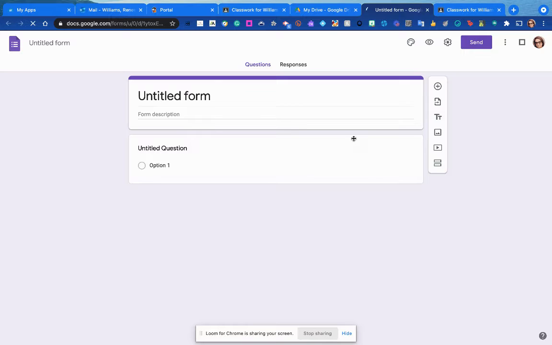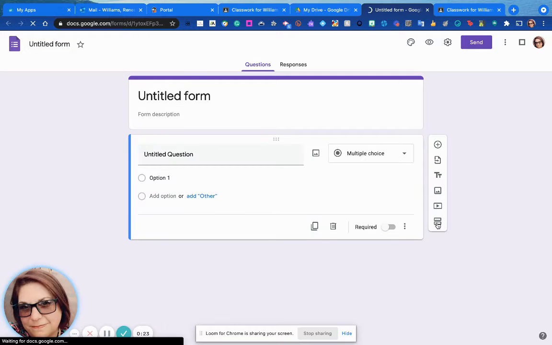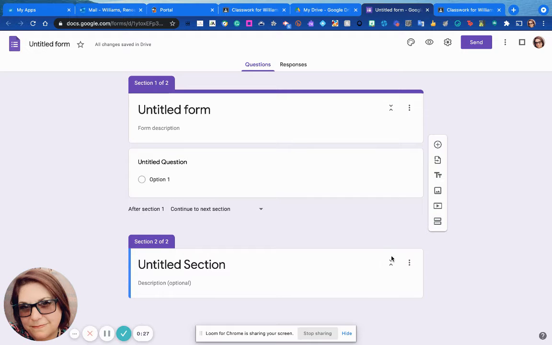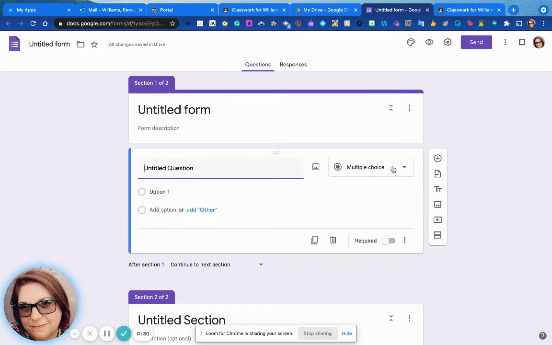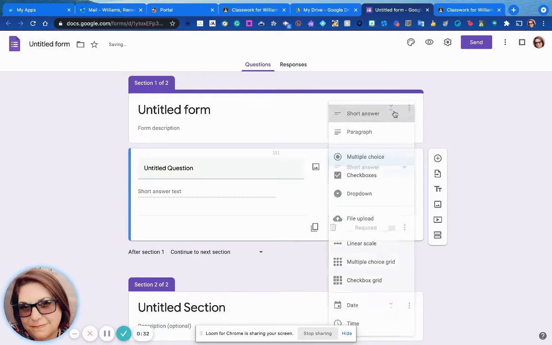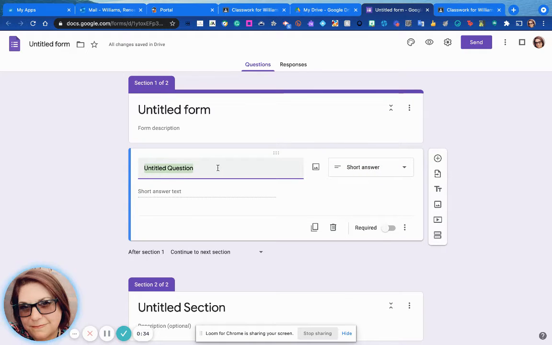And obviously, you fill in the whole top part, whatever you want. The key here is to go ahead and add a second section. This first section, you're going to change that question to a short answer. And we want to change our first question to "What is the password?"